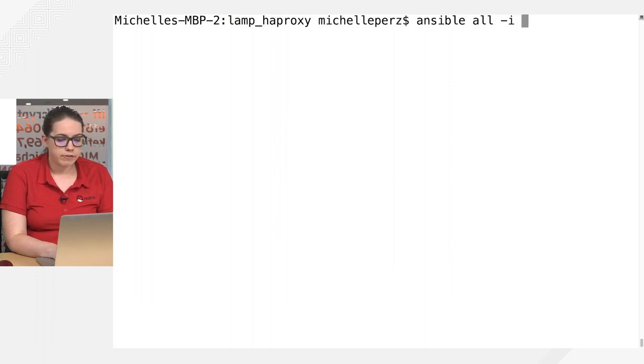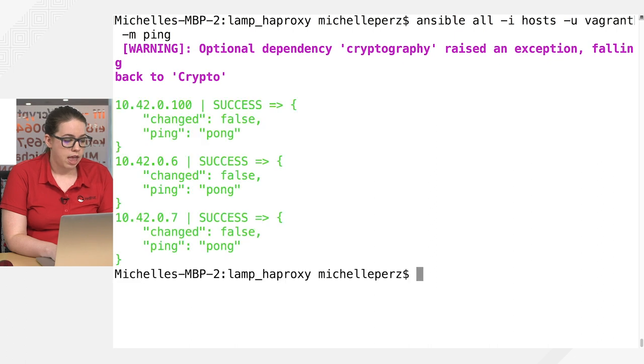And then I'm going to pass the inventory flag, and I'm going to specify my host file, which is hosts. Then I'm going to pass the connecting user, which is Vagrant, because these are Vagrant machines. And then I'm going to pass the module, so dash m for module, and then I'm going to test with a ping to see whether or not I have connectivity against these machines. And I run that, and I got a pong back on all of them, so hooray, successful.